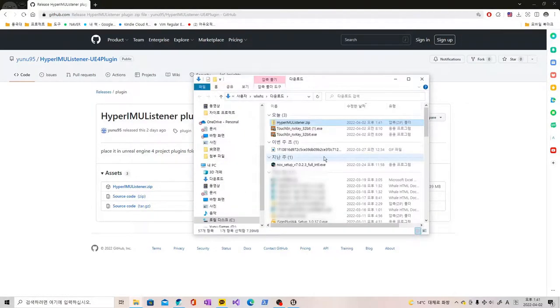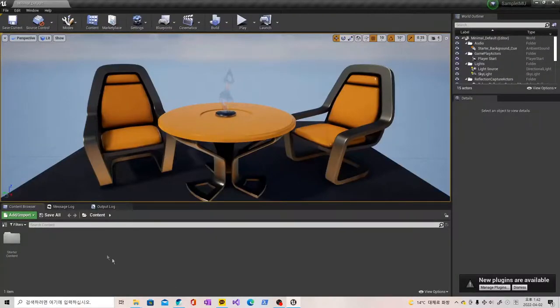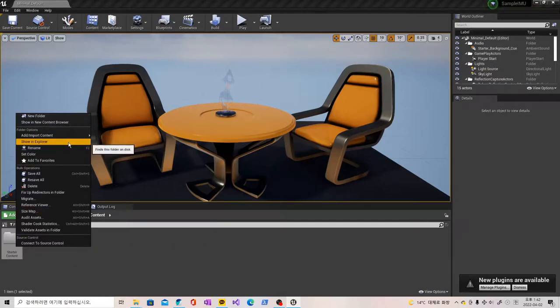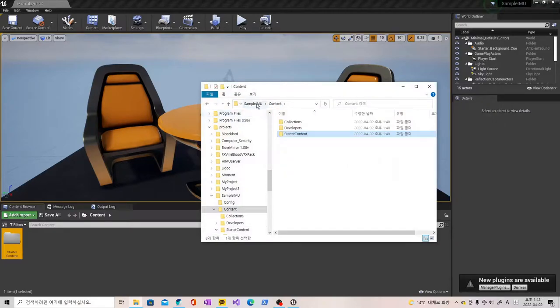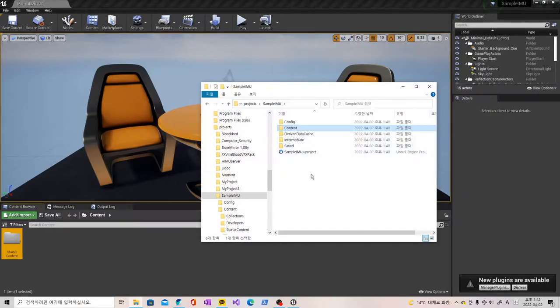The release file is a compressed zip file, and you should extract it in the plugins folder of the project we just created. Open the project window. At the contents tab, right-click on any folder, and select Show in Explorer. Then you can open the project folder easily. Now go to the project root folder. The name of the root folder will be the same as the project name.